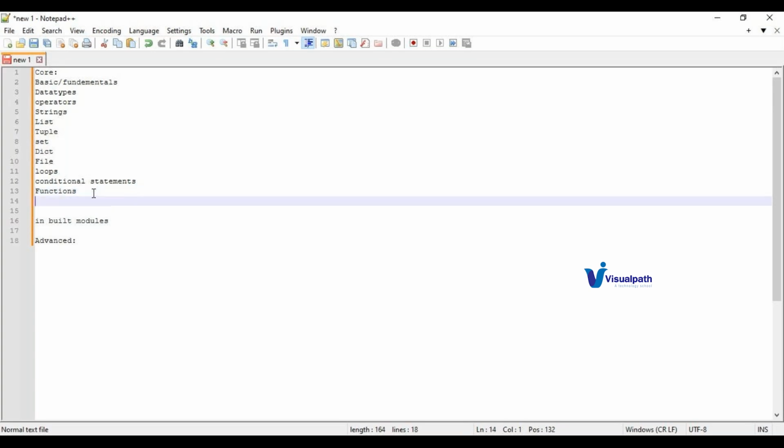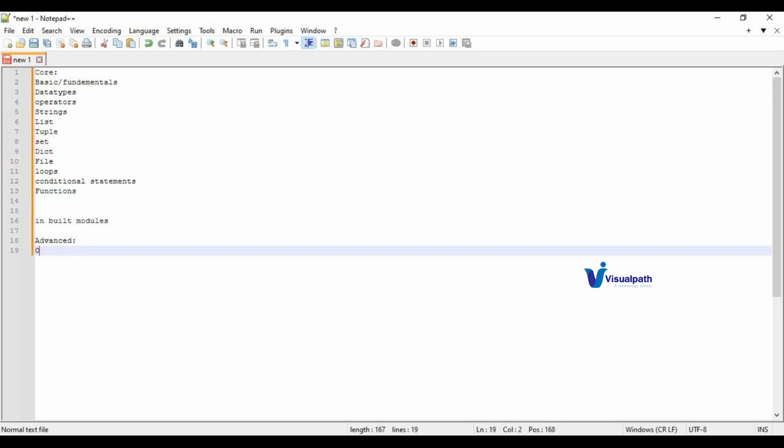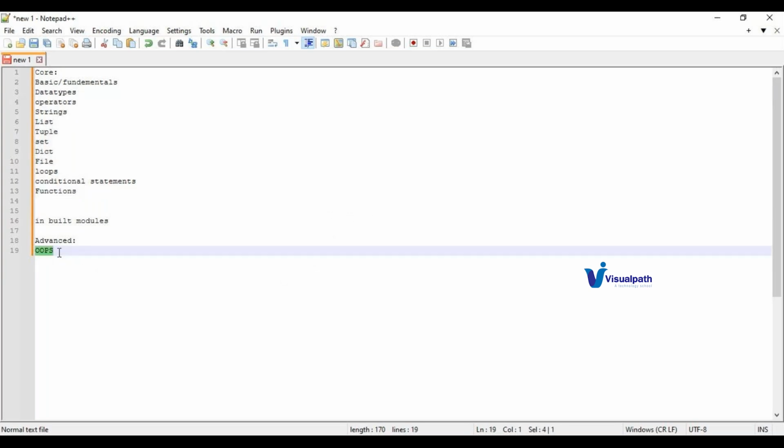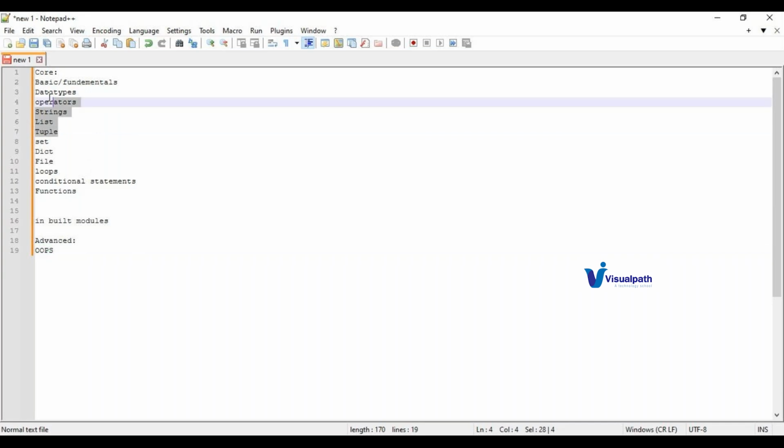After that, in advanced Python we are going to discuss object oriented programming. Core Python itself will take around 1.5 months to 2 months approximately, and object oriented programming will take around 20 to 30 sessions. For each topic, after discussing it, we are going to see one practical example, and for each module we'll give assignments.